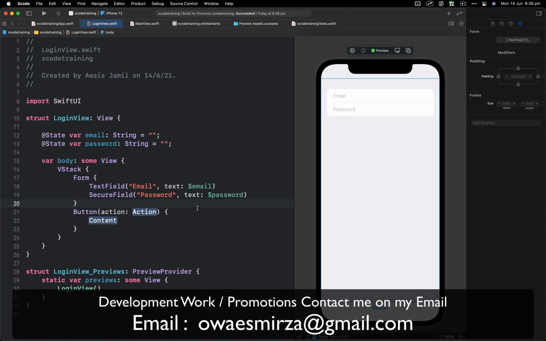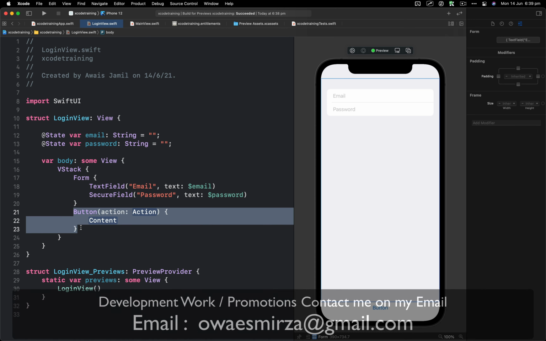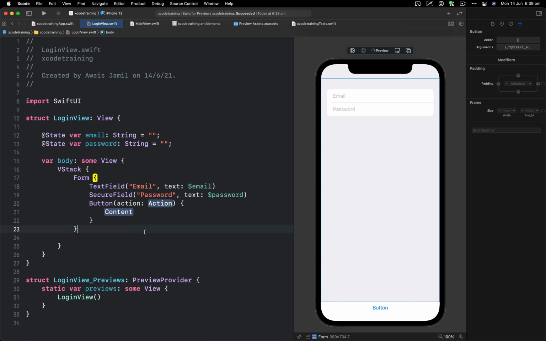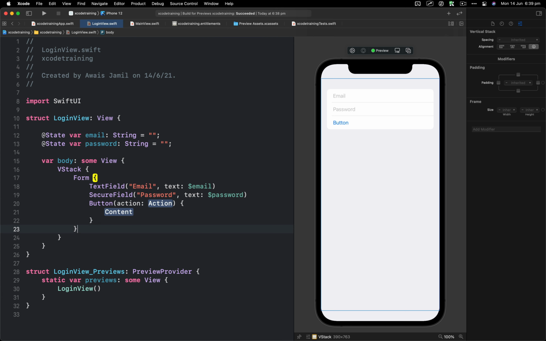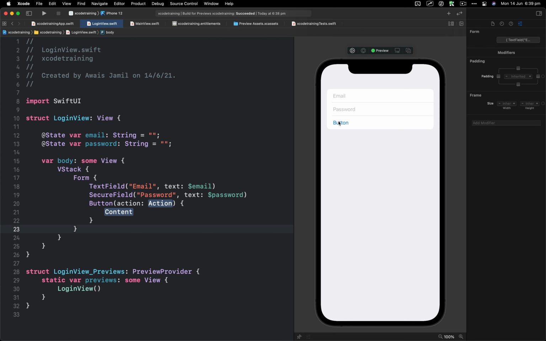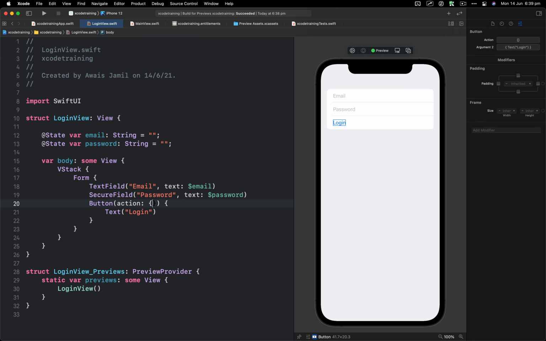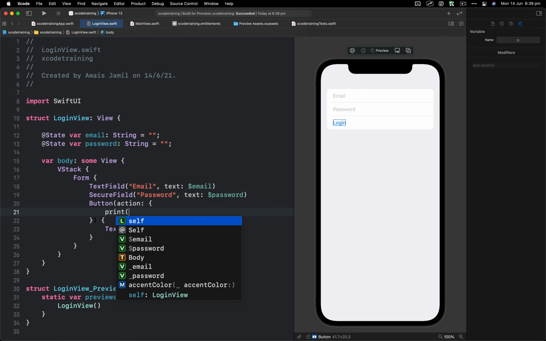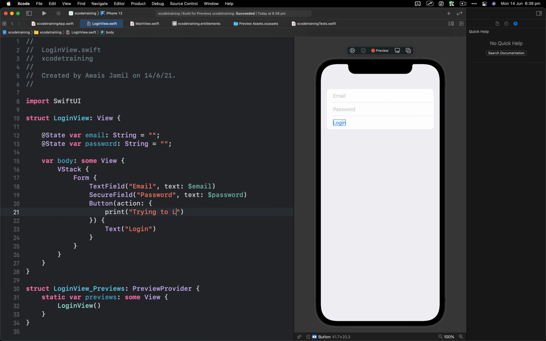Let's move this button inside the form. I'm going to cut this bit and I'm going to paste that here. Let's indent the code properly. And I'm going to save the file, and you can see the button is right below the password field now. I'm actually going to change the content for that, and I'm going to paste text, and we can simply say login. And here we got the action where we can have an object, and I am going to create a print statement here, and I'm going to say trying to log in.